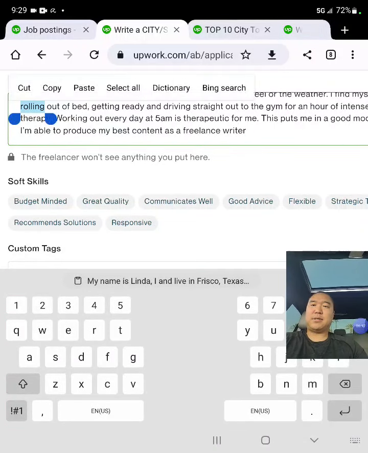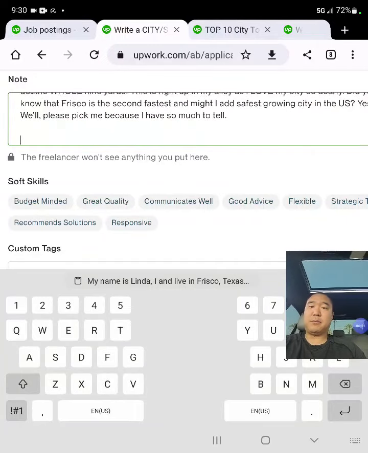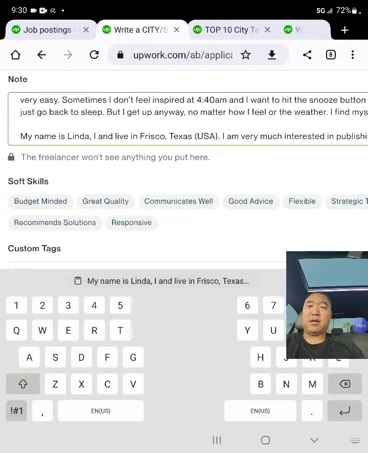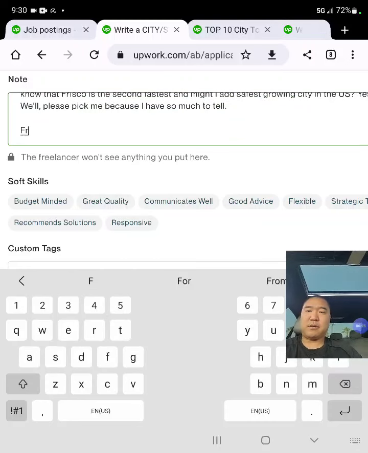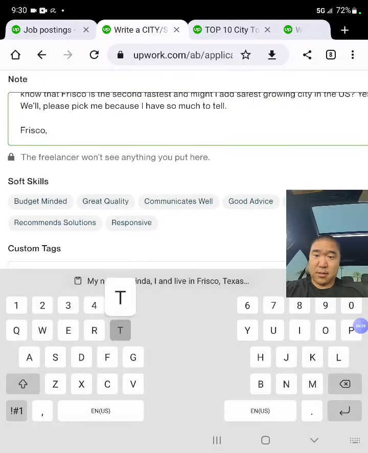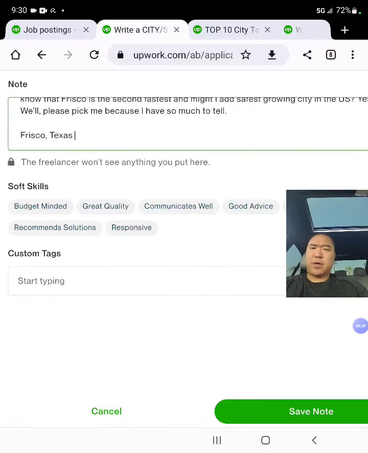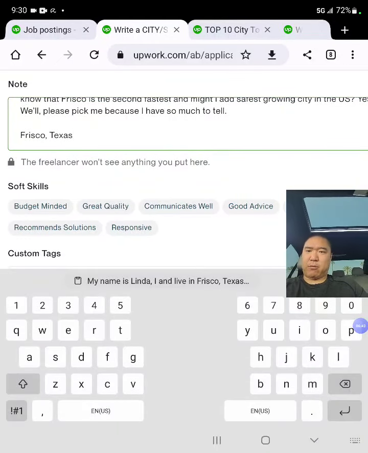Let me see if we can. Okay, this is her second topic. I'm going to shorten that because for space purposes. But the topic we're going to go with is Frisco, Texas, and spell it out correctly, not abbreviation, because we want to put that in the title. Yeah, that's all you want to put. Frisco, Texas. And if they have a second topic, right?